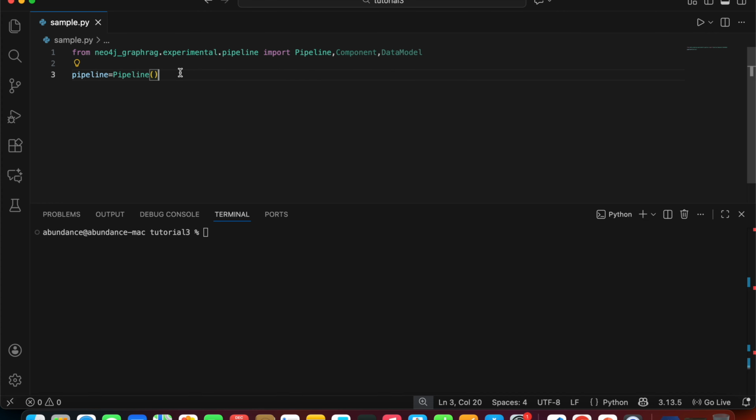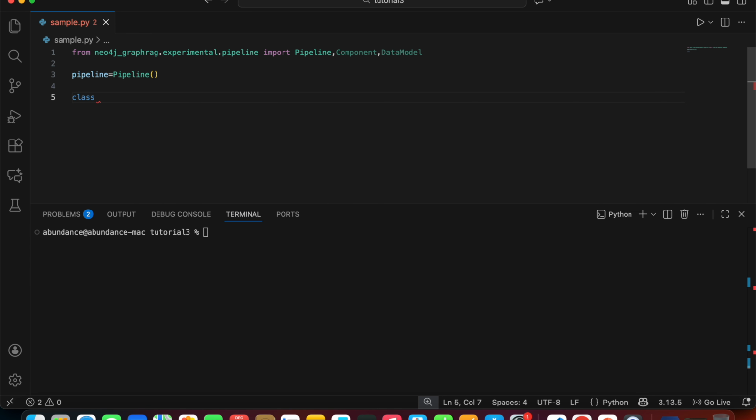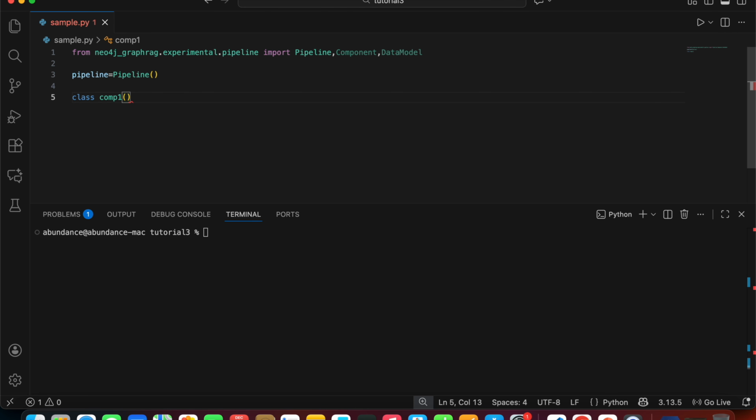We are going to create a couple more components now. The first component will be class Comp1, and this will take Component.